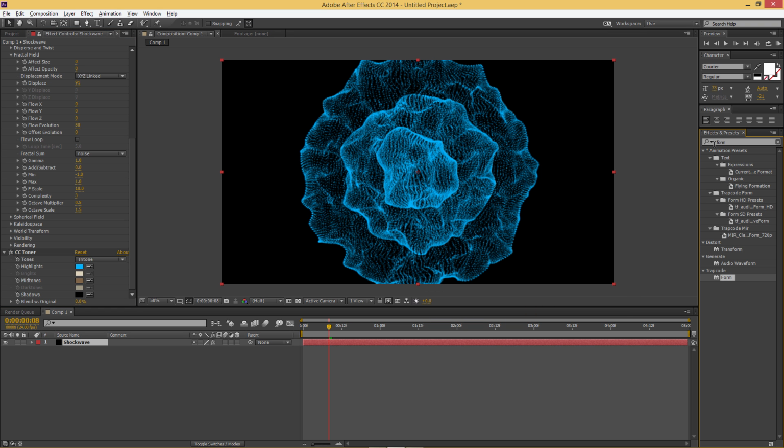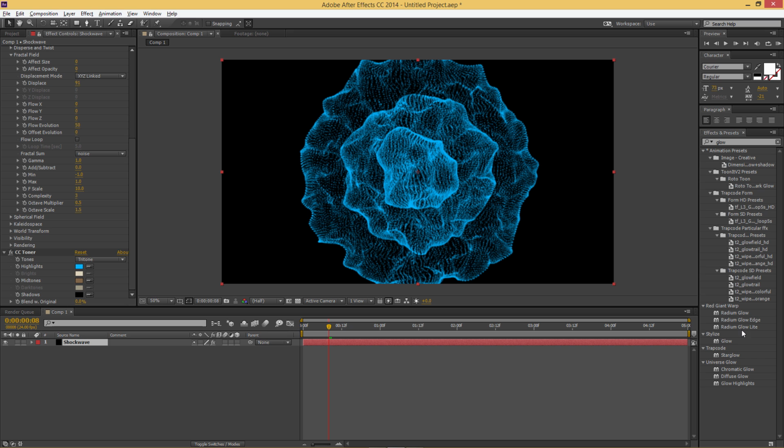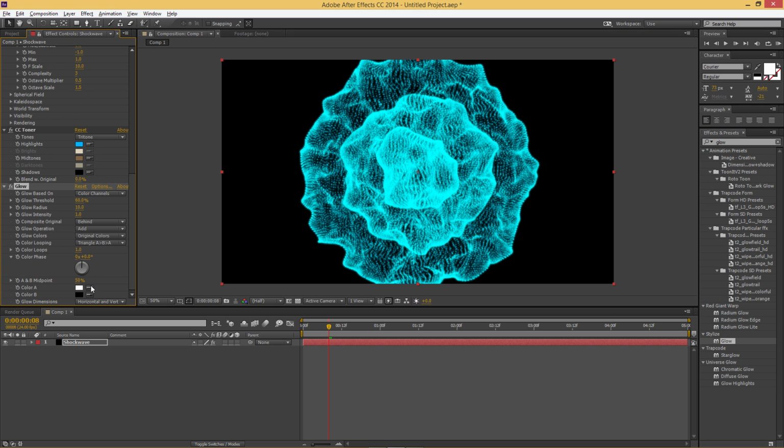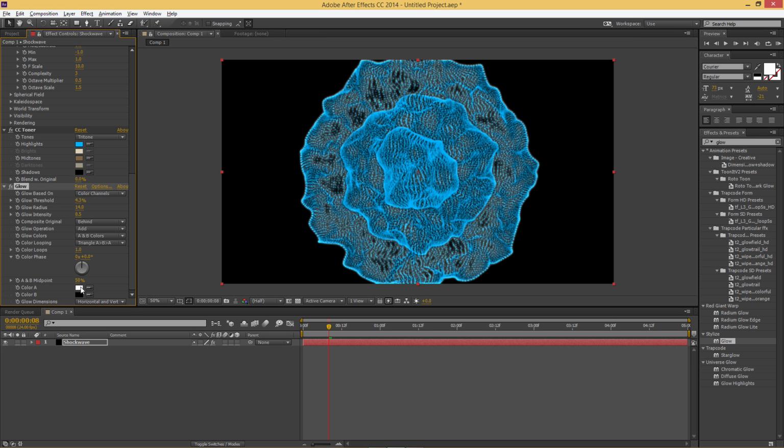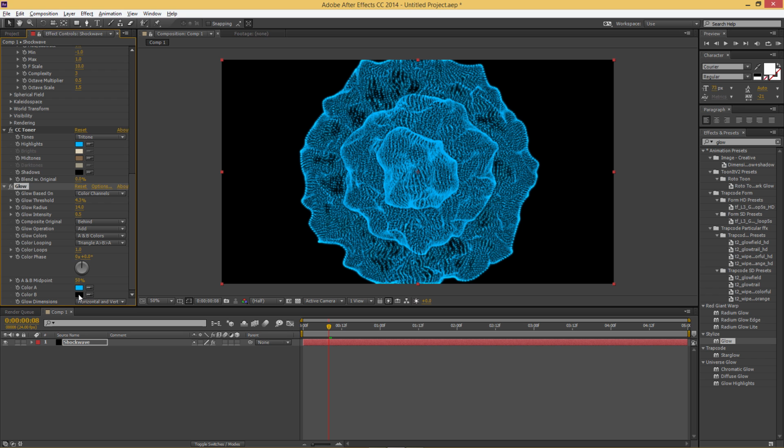And then search for Glow, and let's add that. And I'm going to change the Threshold to 4.3, Glow Radius to 14, and Glow Intensity to half, 0.5. Okay, and I'm going to use not the Original Colors, but A and B Colors, and I'm going to change Color A to this and Color B to this.